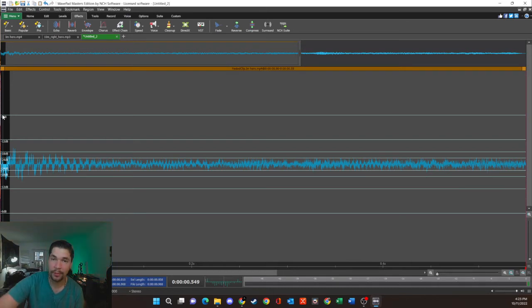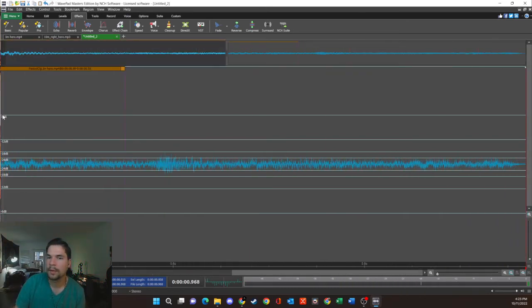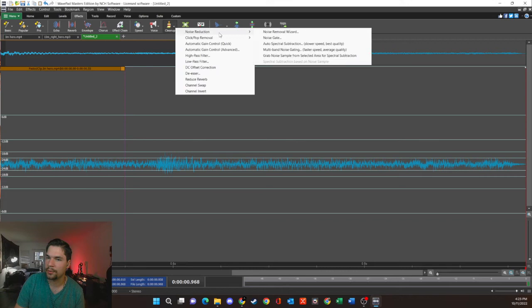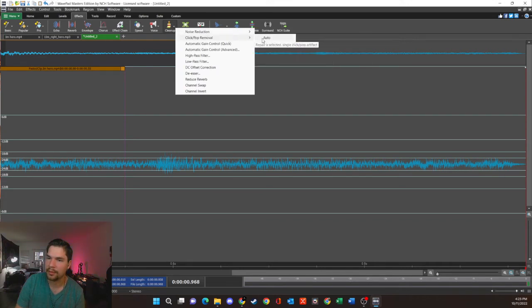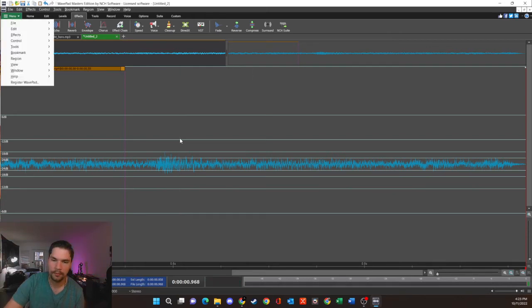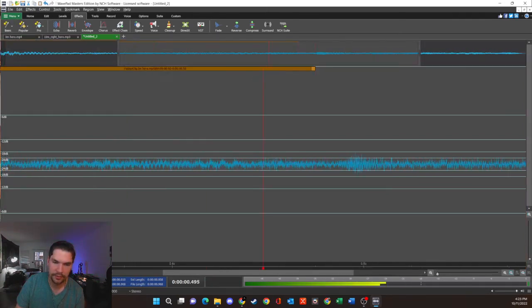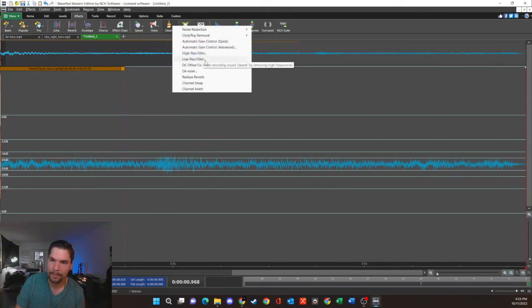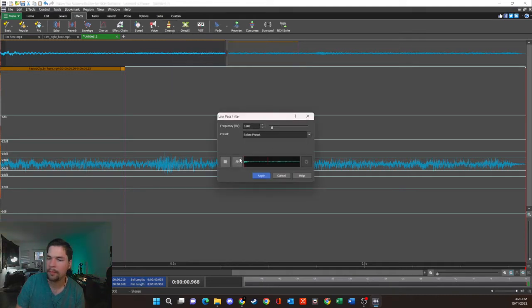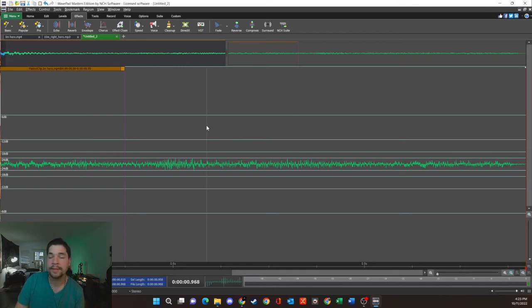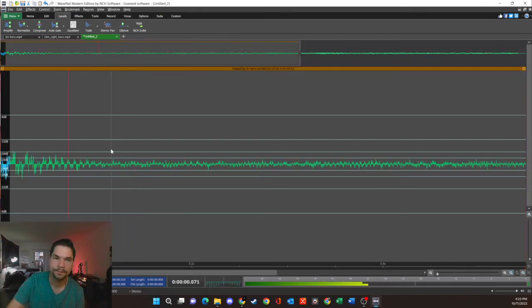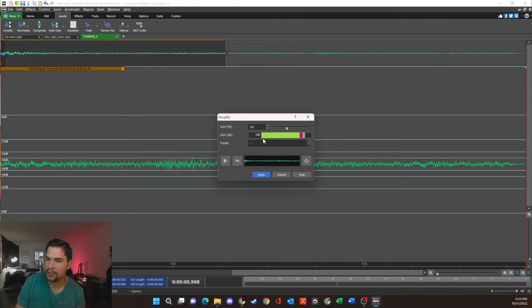Okay, so now we have it slower, which is good, but it also is kind of distorted. So what we're going to do is click and pop removal. I believe it's low pass. Yeah, we're going to do low pass. And you can do all this preset. You don't have to do any of your actual adjustments. Now we're going to amplify it just a smidge. We don't want to get too loud.